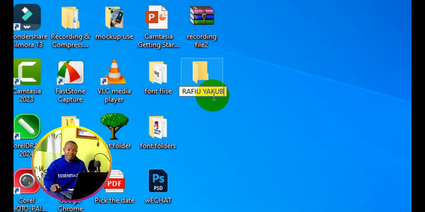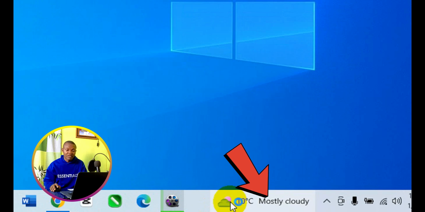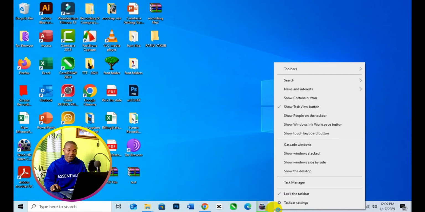Now, having entered the name and created an empty folder, the next thing you need to do is to come down below right here to your taskbar menu. Right click on your taskbar menu, and this is going to pop up. Next thing you need to do is to simply navigate to Toolbars. Then from Toolbars, click on New toolbar. Click on that, and this is going to pop up.